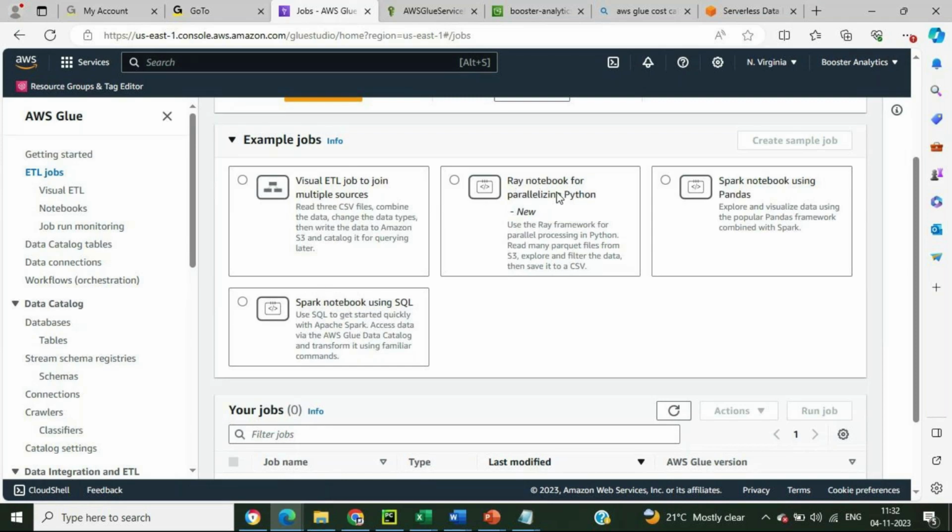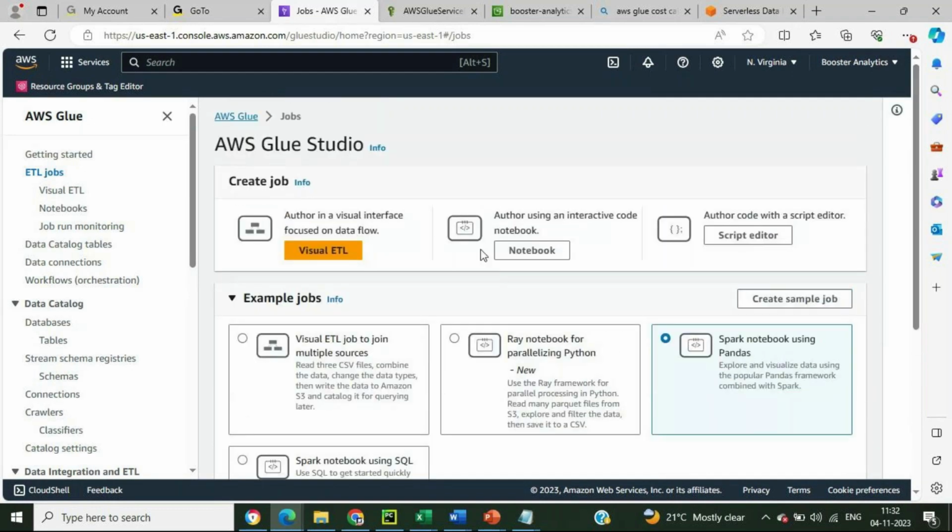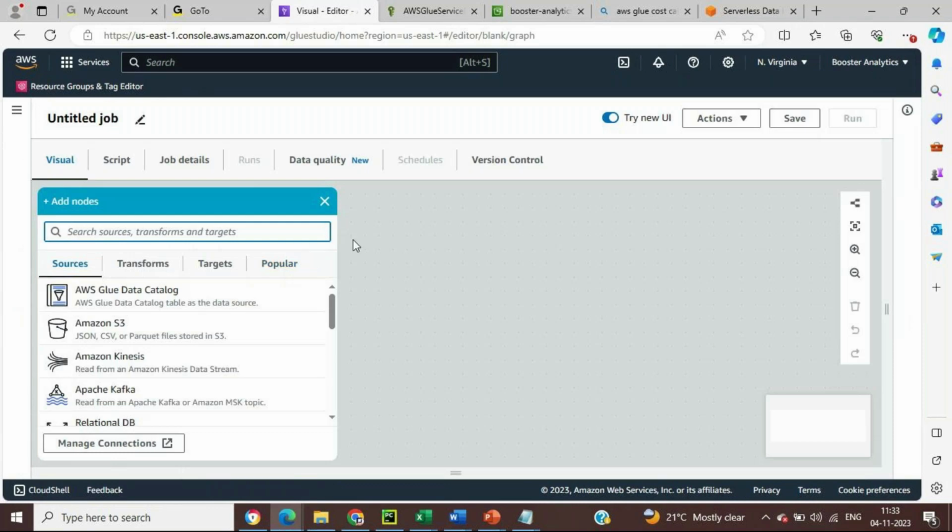Then Ray notebook for parallelizing Python, new one. Spark notebook using pandas, and then Spark notebook using SQL. So we are having certain example jobs. Let me click this one. I'm not going to create the sample job. So visual editor using an interactive notebook, then create job. Let me proceed with the visual editor.